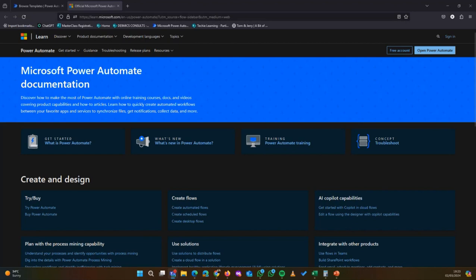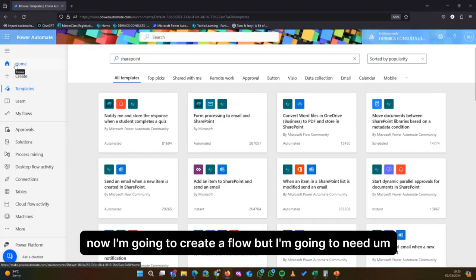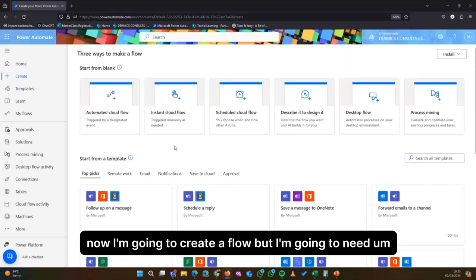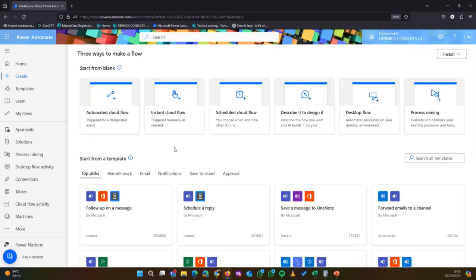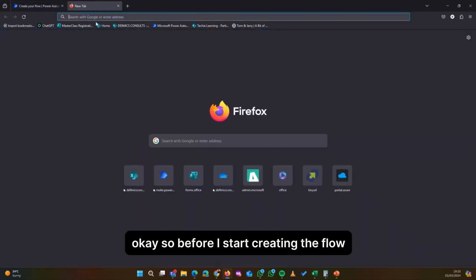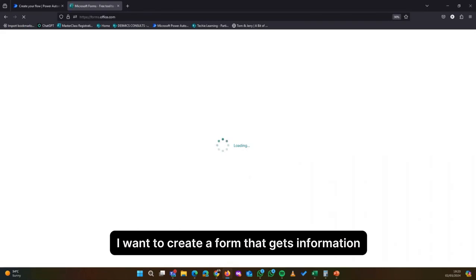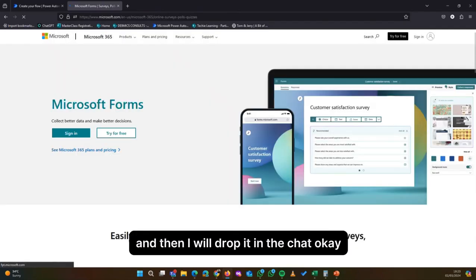Okay, let's go back to Power Automate. Now I'm going to create a flow, but I'm going to use Microsoft Forms, and also SharePoint. Before I start creating the flow, I want to create a form that gets information. I'm just going to ask for random information, and then I will drop it in the chat.